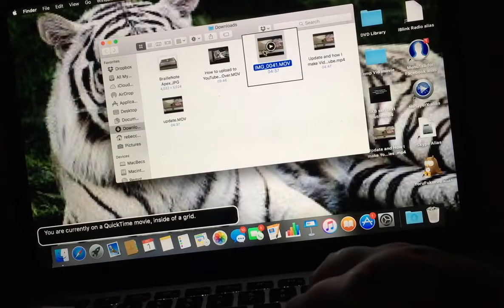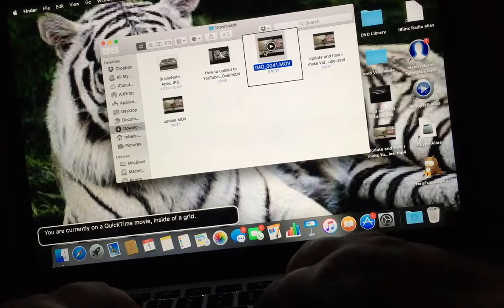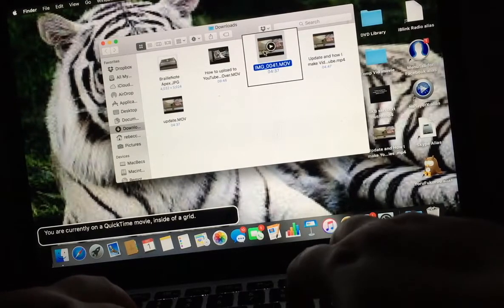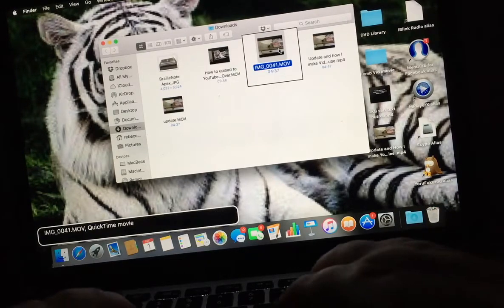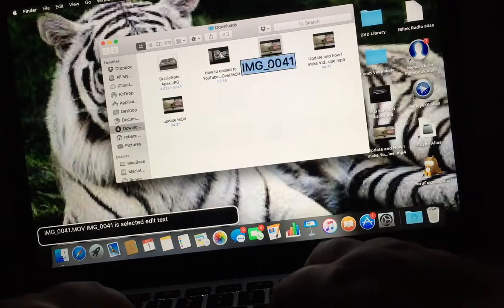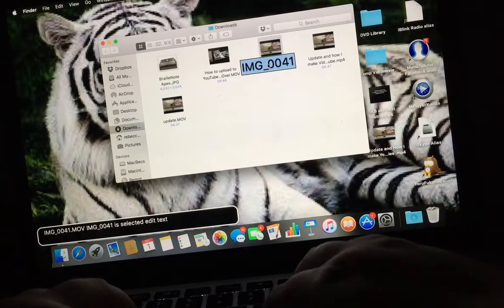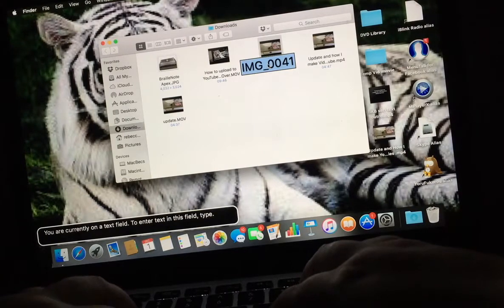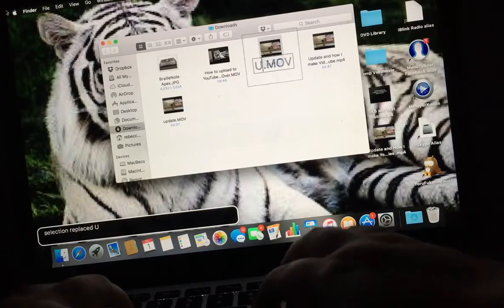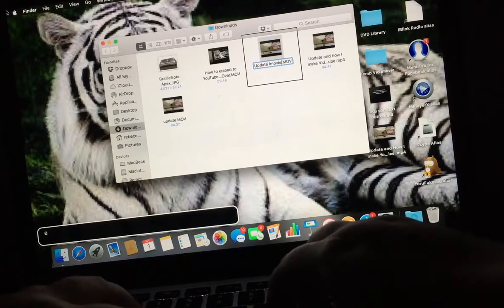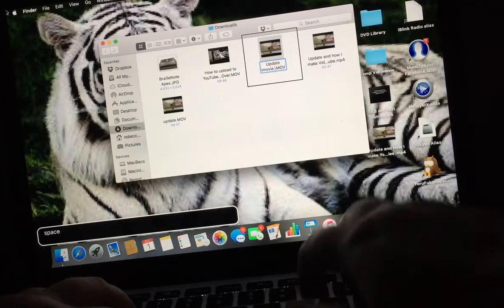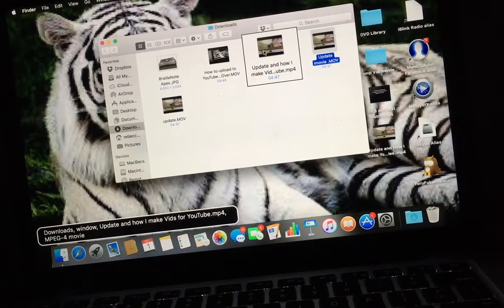Now, I'm still on that file name, so I'm going to change it to something that I will remember. So I'm going to press Enter, and that's highlighted it. IMG_0041 is selected. Edit text. There we go. That's what I wanted to hear. Now I'm going to write update, U-P-D-A-T-E, because that's what this video is. Update iMovie. iMovie space. That should remind me. Update and how I make this for YouTube.